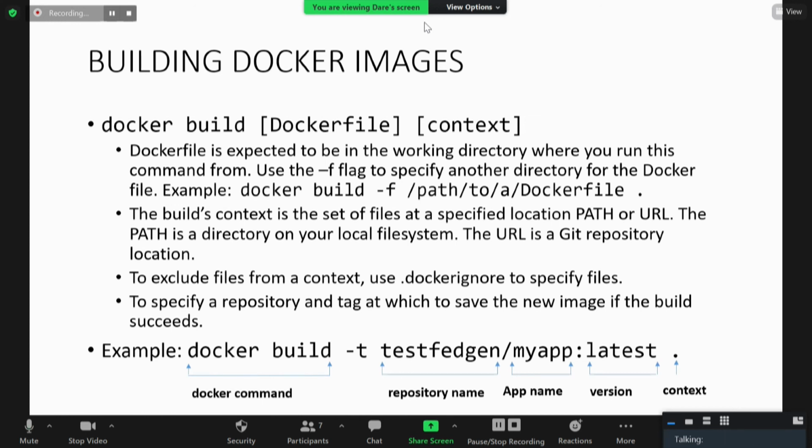So we can see an example here, docker build. It has several parameters. One example is -t. -t means the tag name you want to give it. So this example is building and giving it this tag name, test FEDGEN. This is the repository name, and this is the app name, and the version you want to use. But you can use a shorter name if you don't want to upload it into Docker Hub. You can give it a name, but you must specify the context.